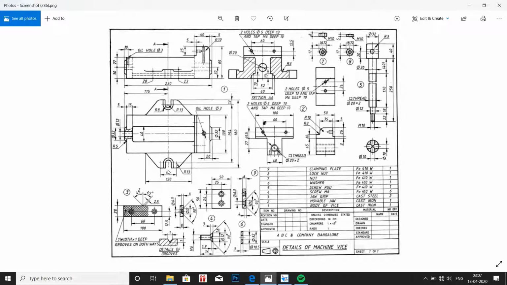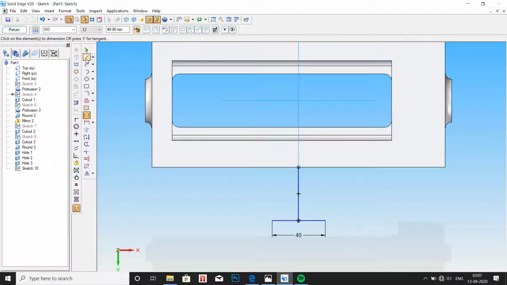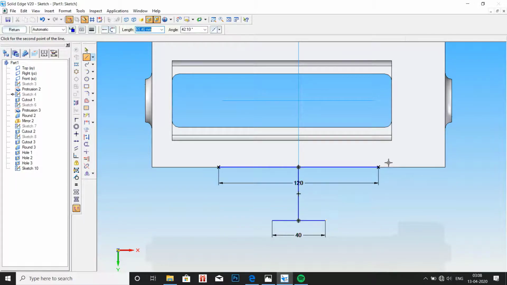And here we have to draw a line of 120 mm on that edge. So draw here a random line. As we did at the other end, here also make these two centers coincide, center of that line and this edge. So now it is coincident. Go to smart dimension, enter the length of this line as 120 mm and join the ends of 120 and 40 mm line.